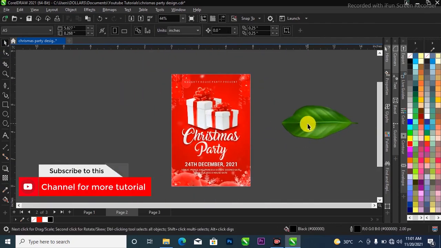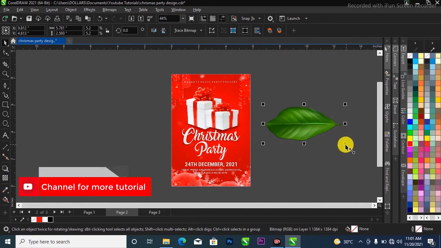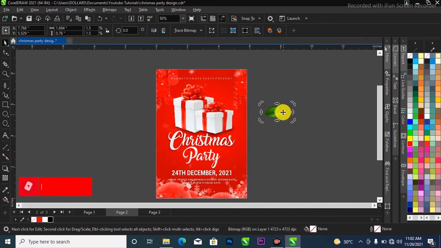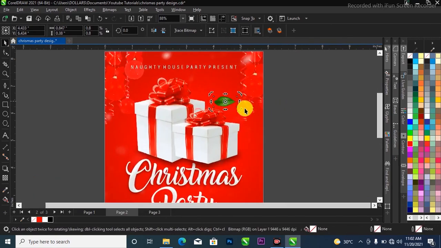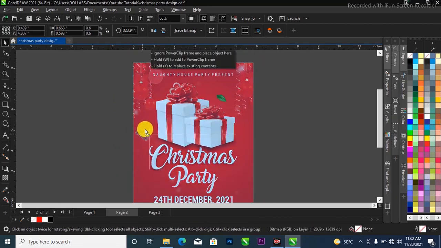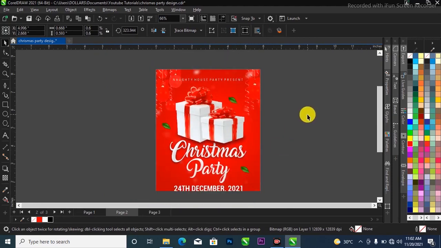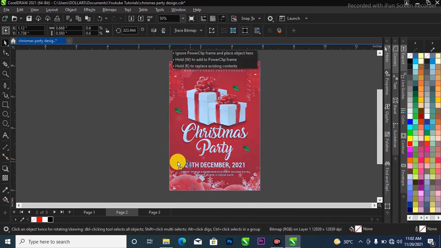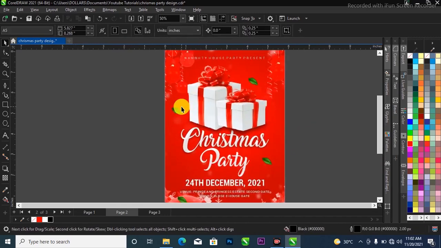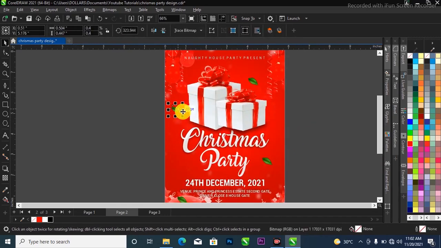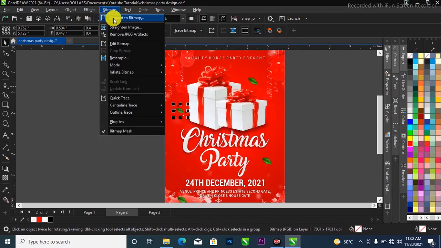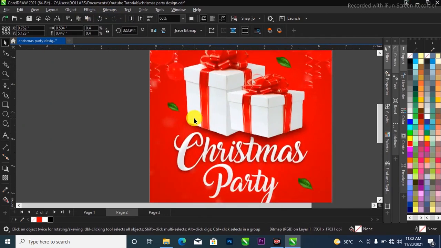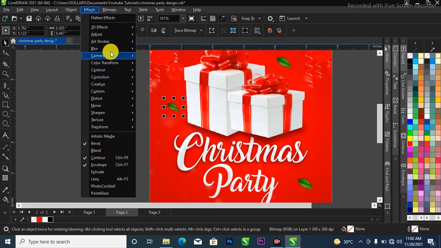So next up, I'm going to use my green leaf over here, just to give the design that eye-catching look. Then just randomly duplicate it, to give your design more attention. So I'm going to select this one, scale it down a little bit, and blur it. Before then, let me bitmap it like this. So I'm going to blur it a little bit: effects, blur, then Gaussian blur over here.